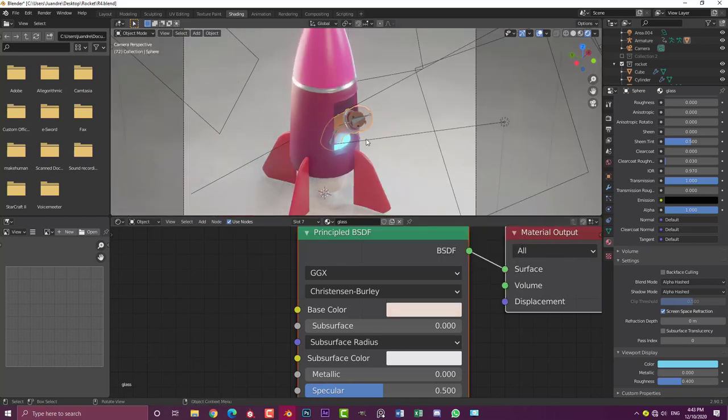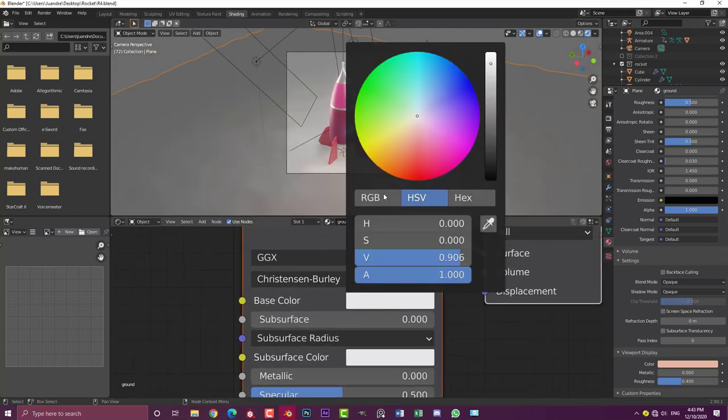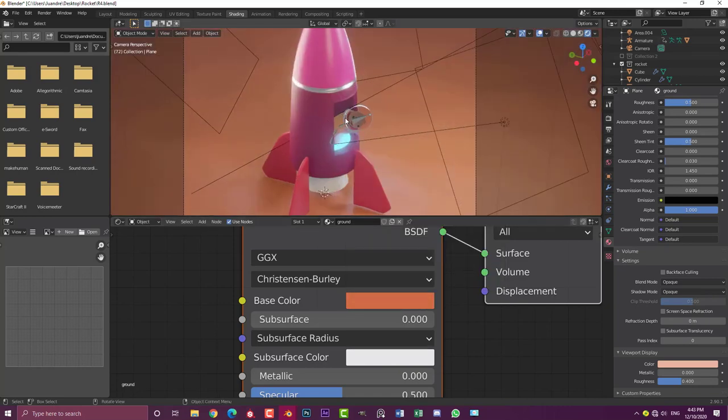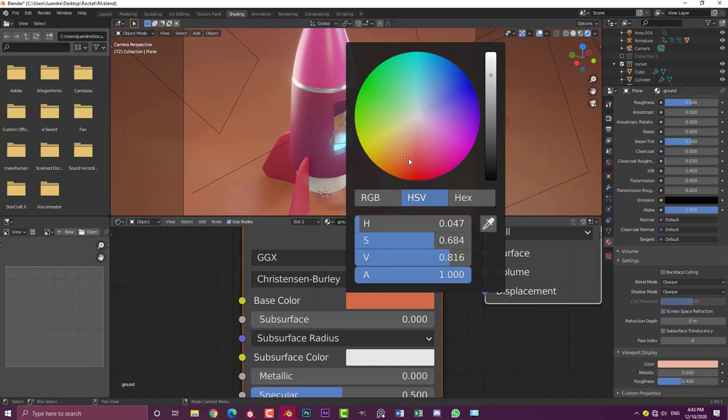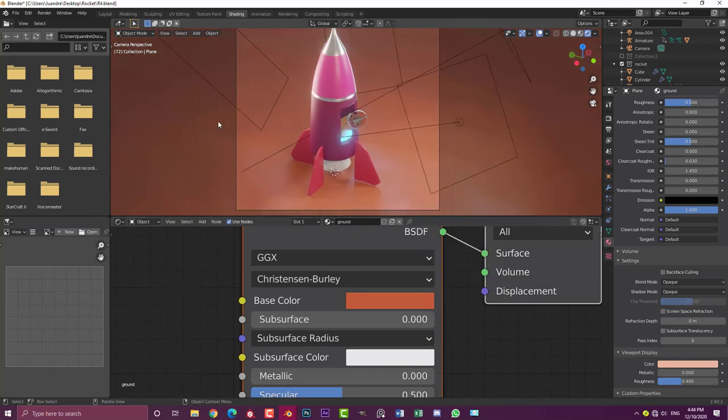And now we're going to select the floor or the ground material here. What we're going to do is come here to the base color, and I'm going to make it a little reddish brown color, almost something that looks a little bit Martian. This can be totally up to you. It's just down around this value here. Maybe make it a little bit darker on the value slider here. So just a little bit of a Martian color.